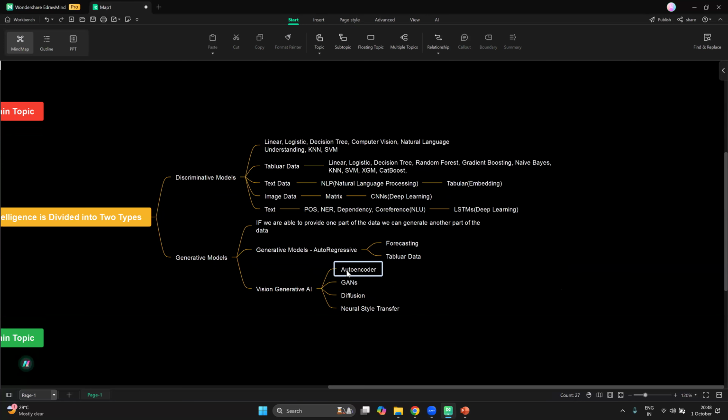Now, with the older approaches, we are able to take an image, even if it is a blurred image, and convert it into an HD image with the help of this vision-based generative AI.